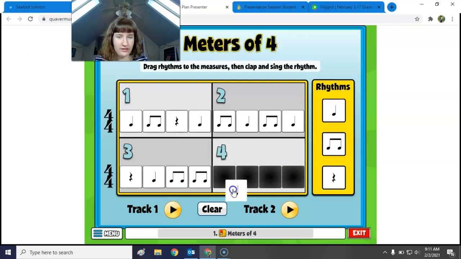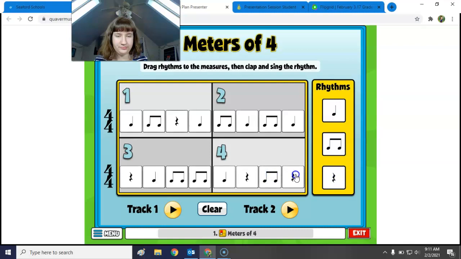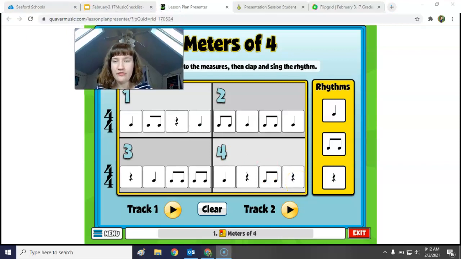Alright, let's do one last one. Alright, this time we have 2 rests in here. I want you to try it by yourself first. Number 4. Ready, go. Alright, now let's do it together. Number 4. Ready, go. Ta, ti. Alright, so that was our little review.